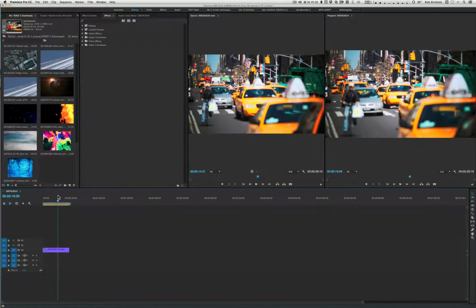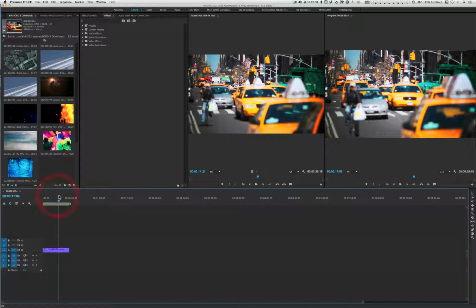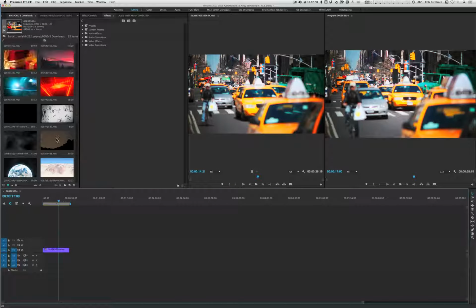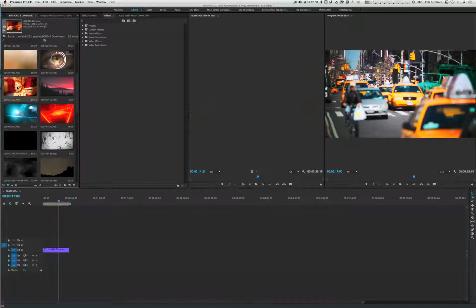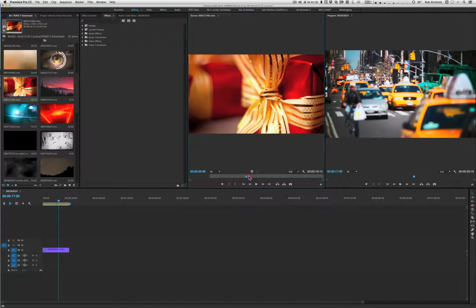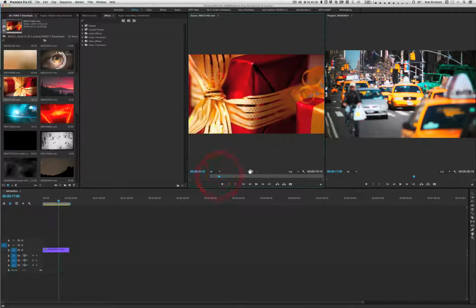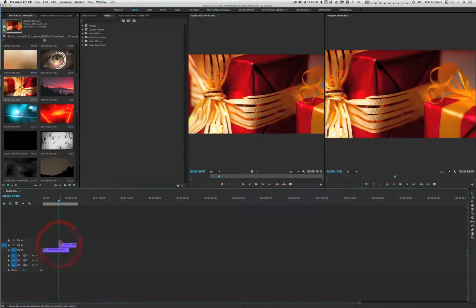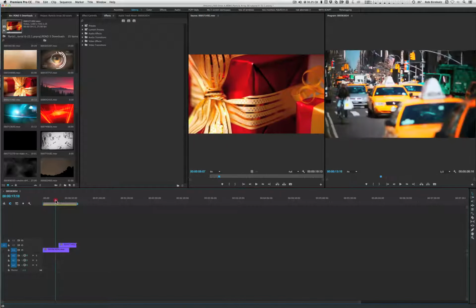Now, if I'm going to create some kind of a transition effect with a filter today, let's get another clip that we can cut to. Let's see, there's a butterfly, some Christmas gifts. That's good. Scroll through this. That's perfect. Let's just drag that onto another video track right here in the middle of our taxi cabs.